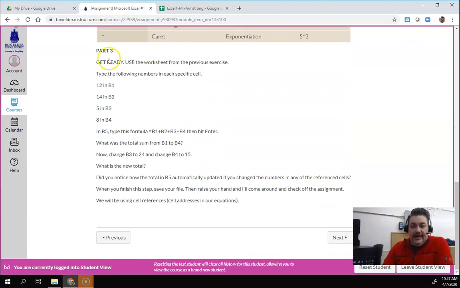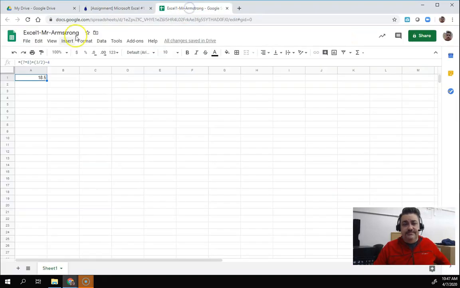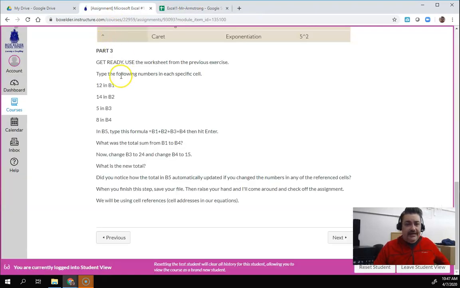All right, guys, we have part 3. We'll spend a few minutes on part 3. And this assignment should be pretty easy, pretty simple. So get ready. We're going to use this same worksheet that we have right here. And we're going to type in the following numbers in each specific cell. So we're going to type 12 into B1.